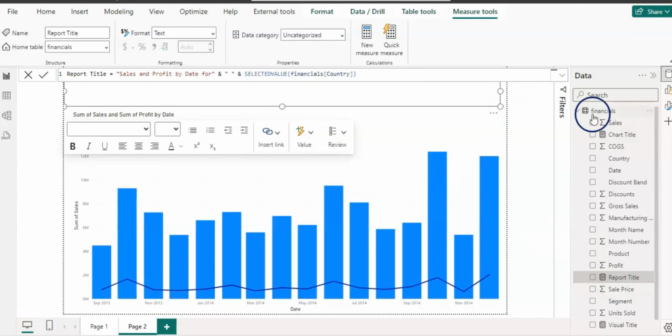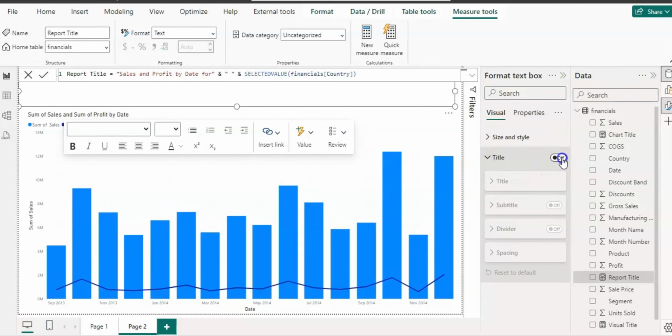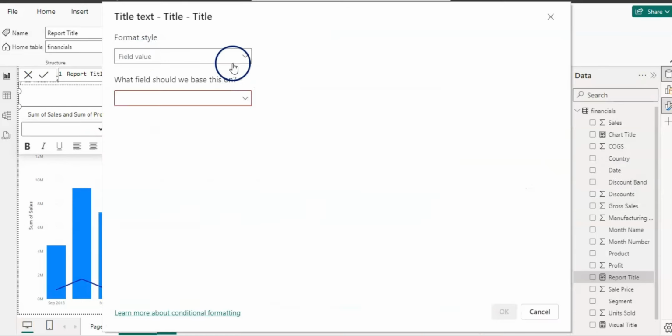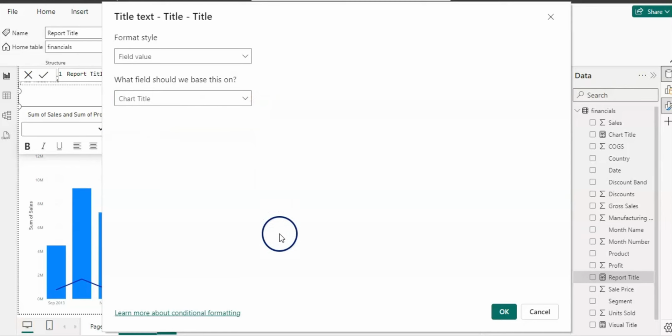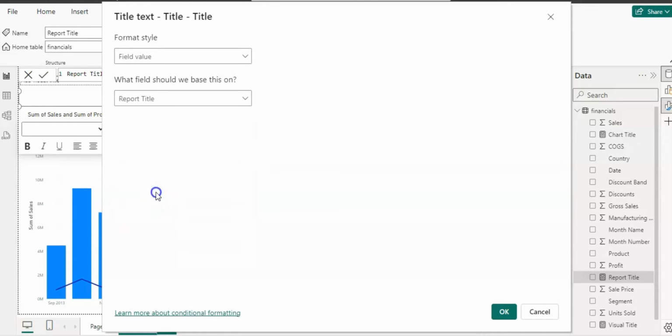My text box is selected. I'm going to get a format pane here, and under the title I'm going to use a conditional formatting, and the field value is already selected on the format style, and I'm going to use my new measure as my chart title or the report title. That one is old one, so this is we created report title, and OK.